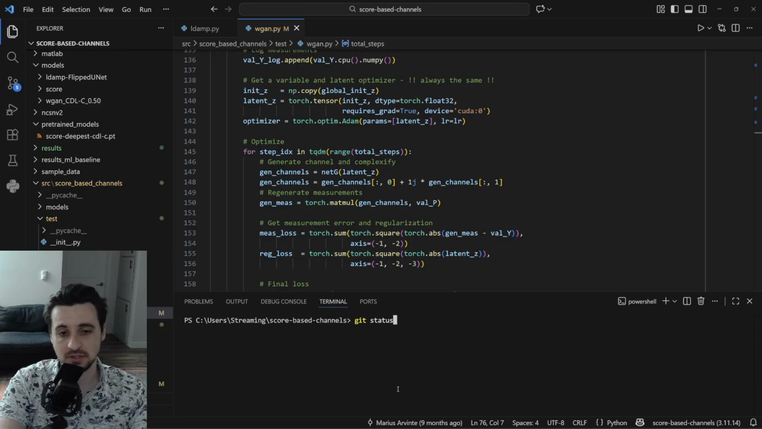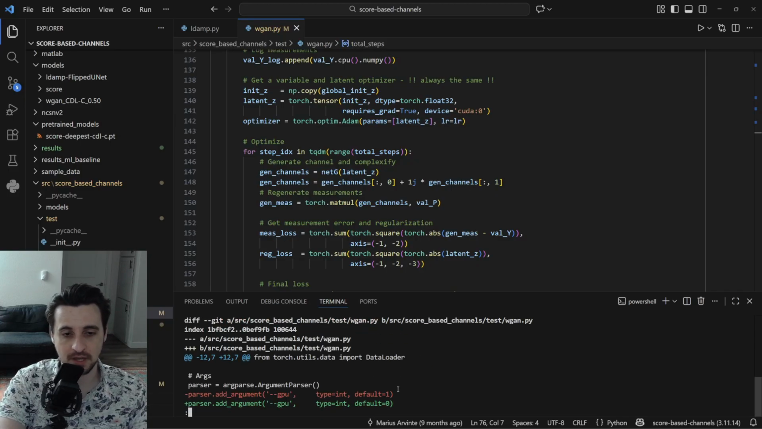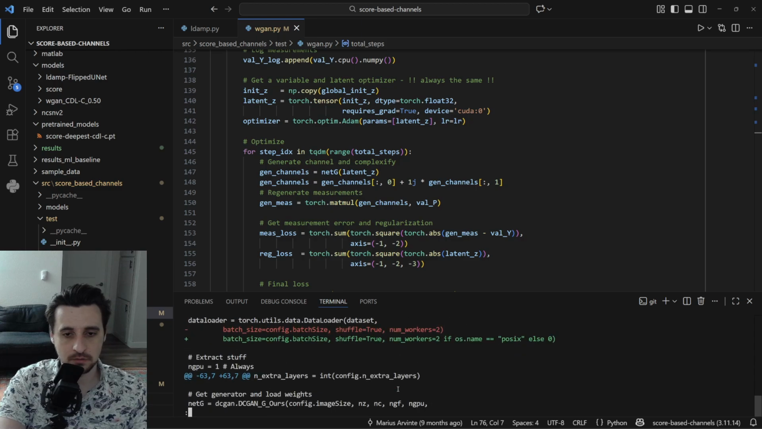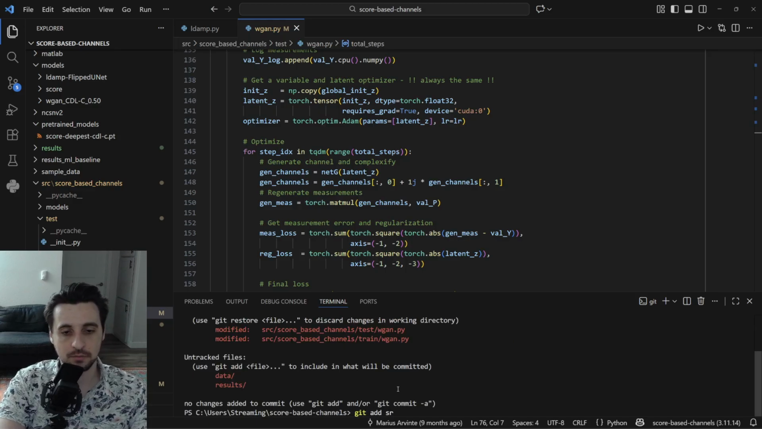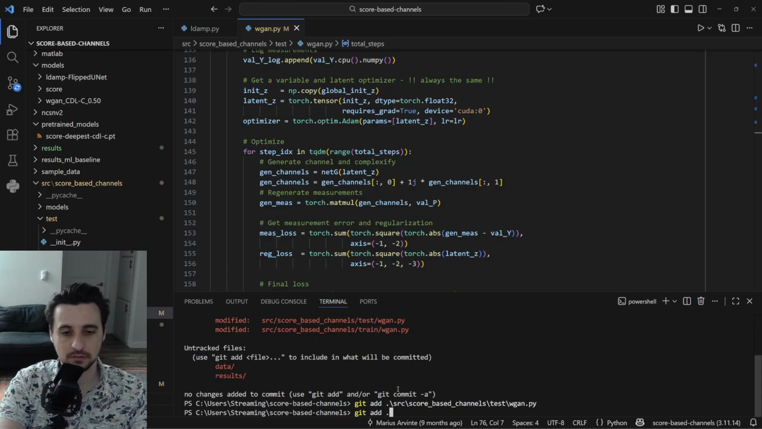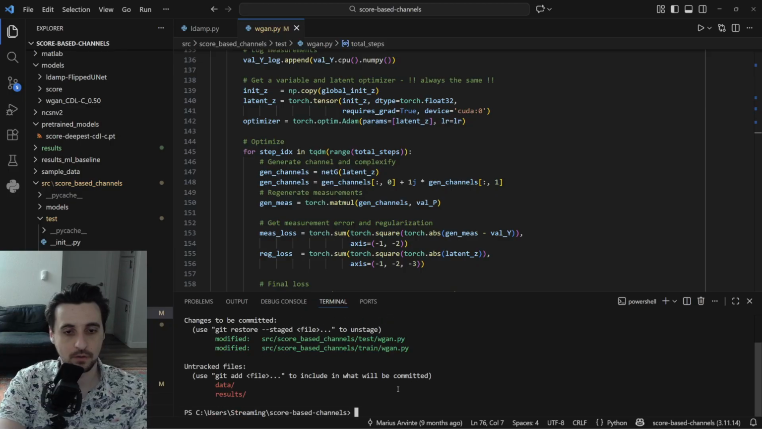So we did significant changes to actually finally enable WGAN out of the box. Change GPU, workers, extra layers, CDL, okay, good. So we want both of these. Test WGAN. Train WGAN. Commit -m. Harmonize. Make test WGAN work out of the box.